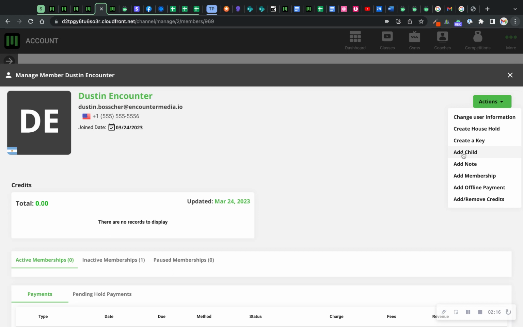You can add a child account that doesn't require phone or email. It's just date of birth, name, photo, things like that. Add a note to a specific account that only coaches can see. You can add a membership, which is what we're going to do here in a second. You can add offline payments, so like cash or check, and those get recorded. And you can also add credits.